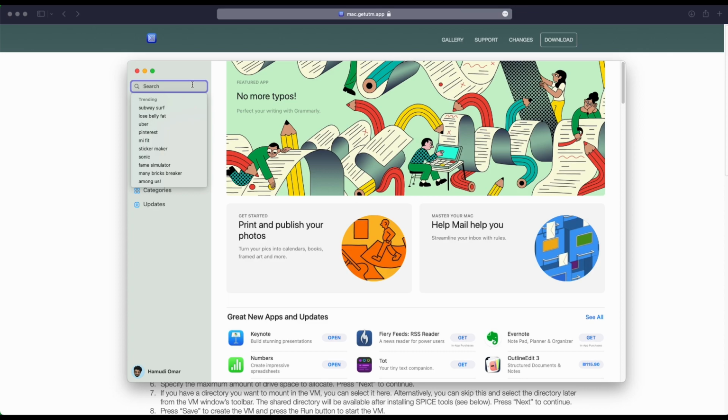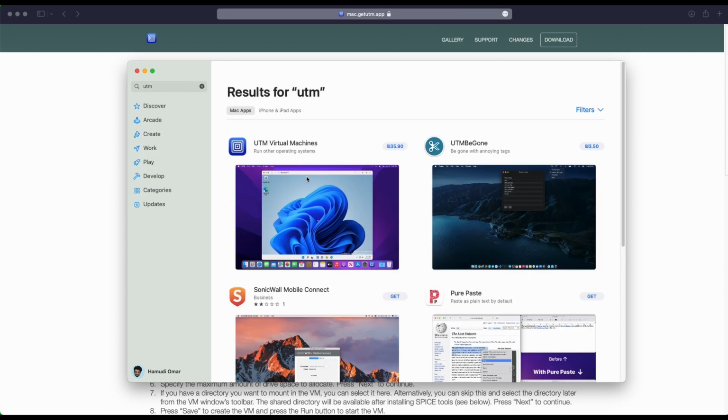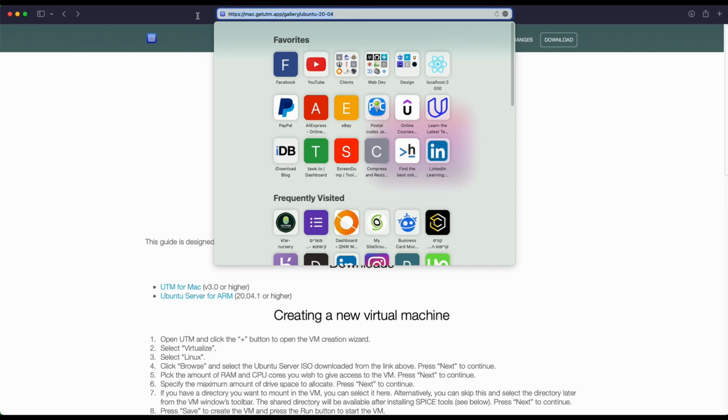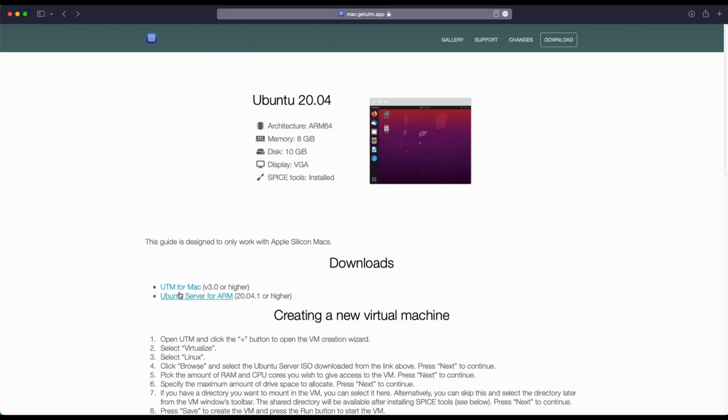So if you like to download your app only from the App Store, there is UTM in the App Store, but it's a paid app. It costs about $10. You can download it from here, or you can actually get it from the website. I'll pass this link in the description. And you have UTM for Mac here and Ubuntu server for ARM. So I've already downloaded both.